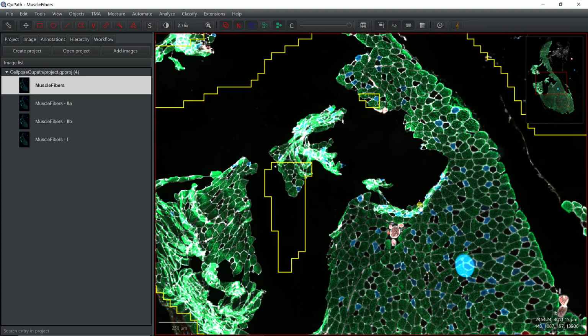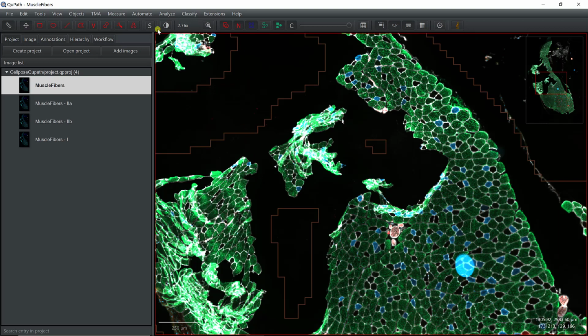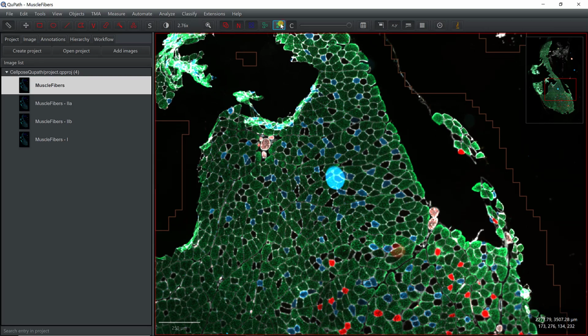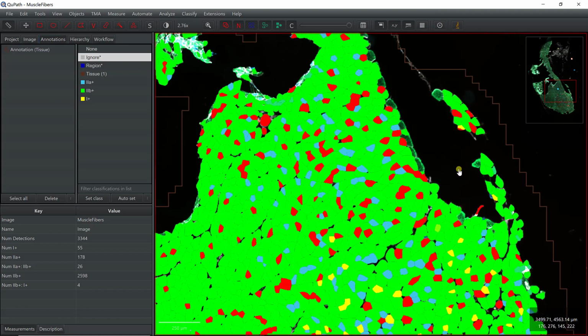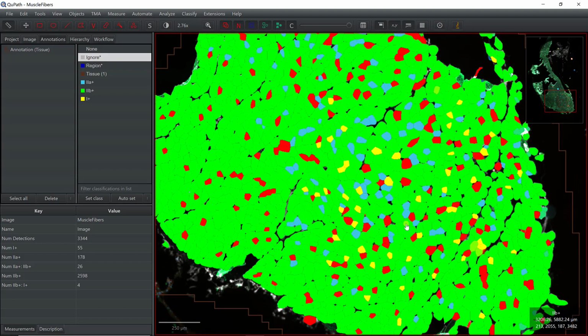Let's go back and see what we have. Do I have other colors? Probably not. Let's check for it. No, it seems that I don't have any other file.